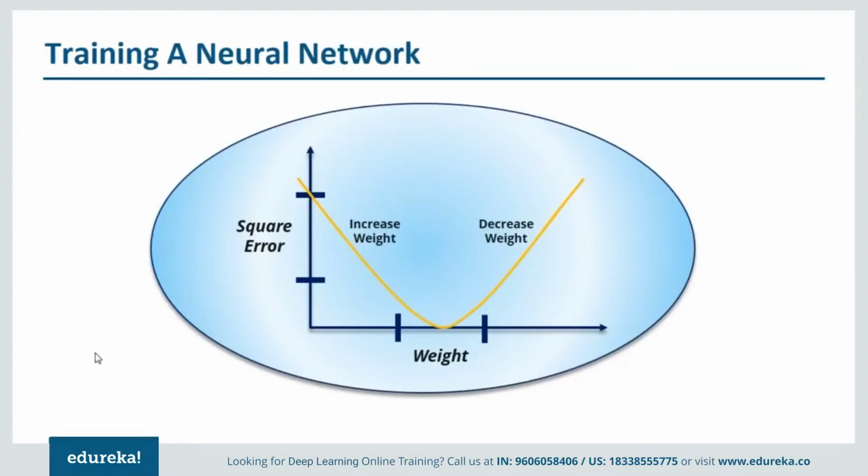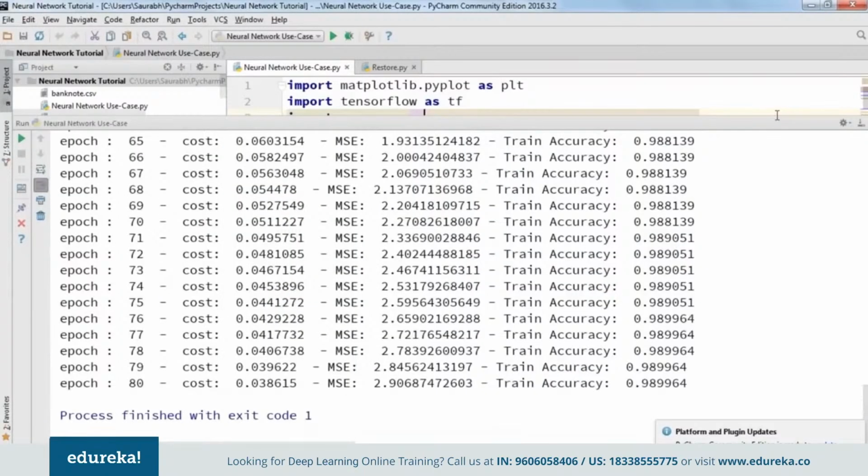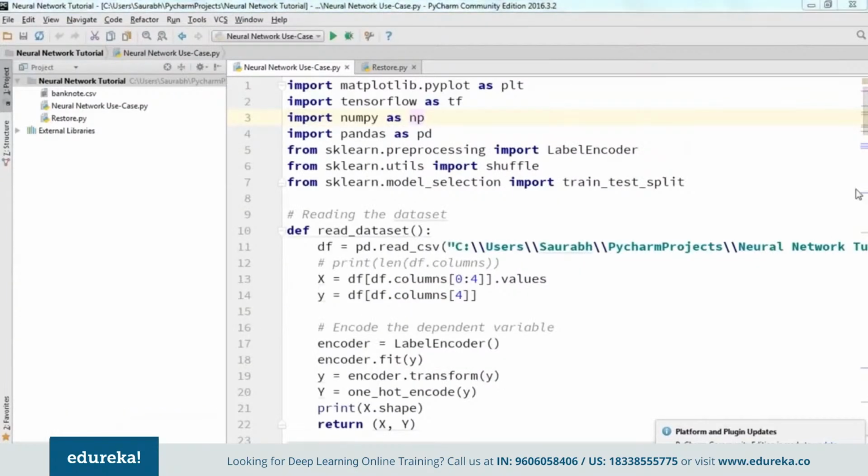Fine, so we'll move forward, and now is the correct time to understand how to implement the use case that I was talking about at the beginning. That is how to determine whether a note is fake or real. For that, I'll open my PyCharm. This is my PyCharm again, guys. Let me just close this. All right, so this is the code that I've written in order to implement the use case.